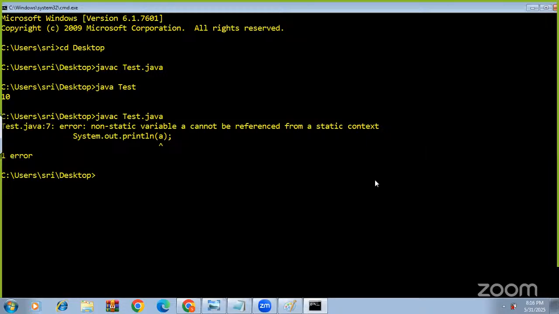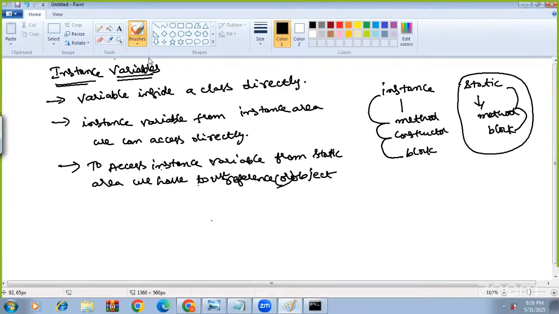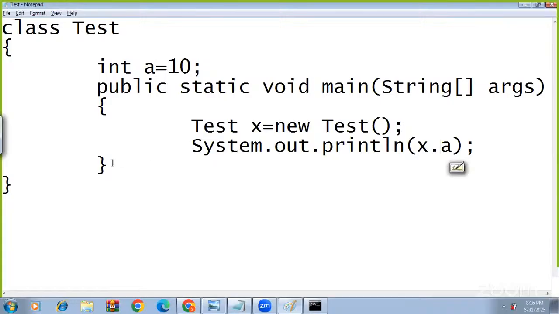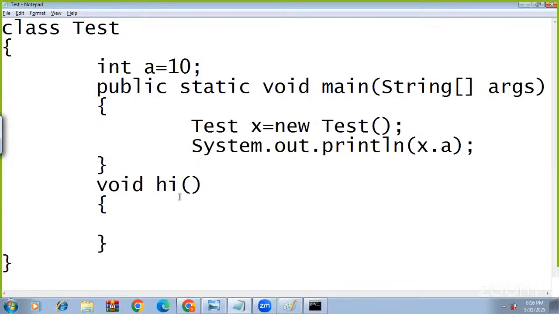This is the first point. Next one, how to refer from instance area? I have written here one point: an instance variable from instance area we can access directly. So here I will take one more member, for example void high. I just want to access that element. Same here, I will copy and paste the same print statement here.